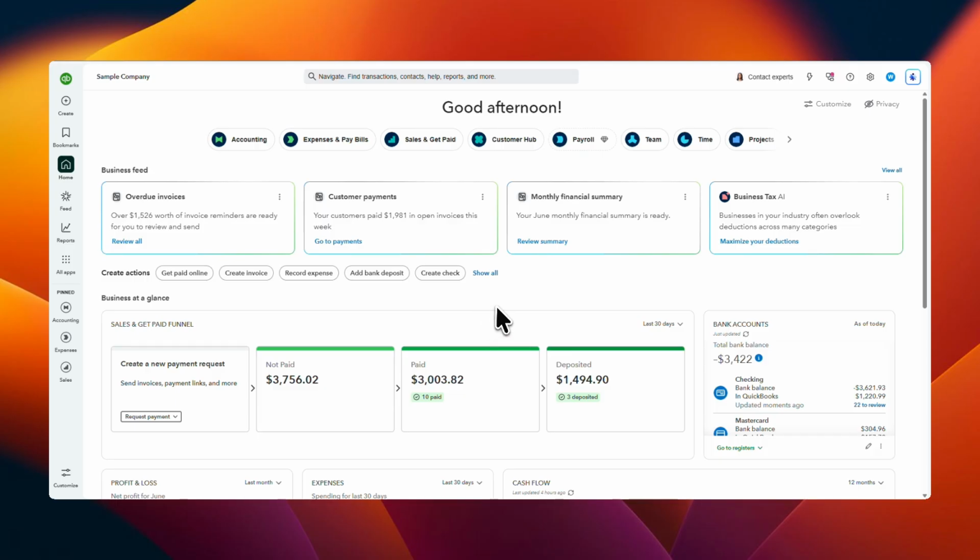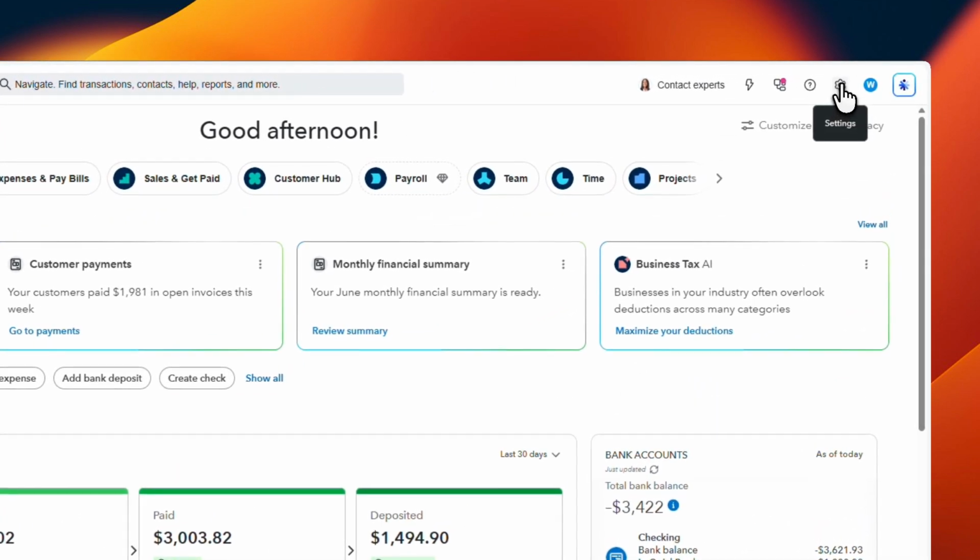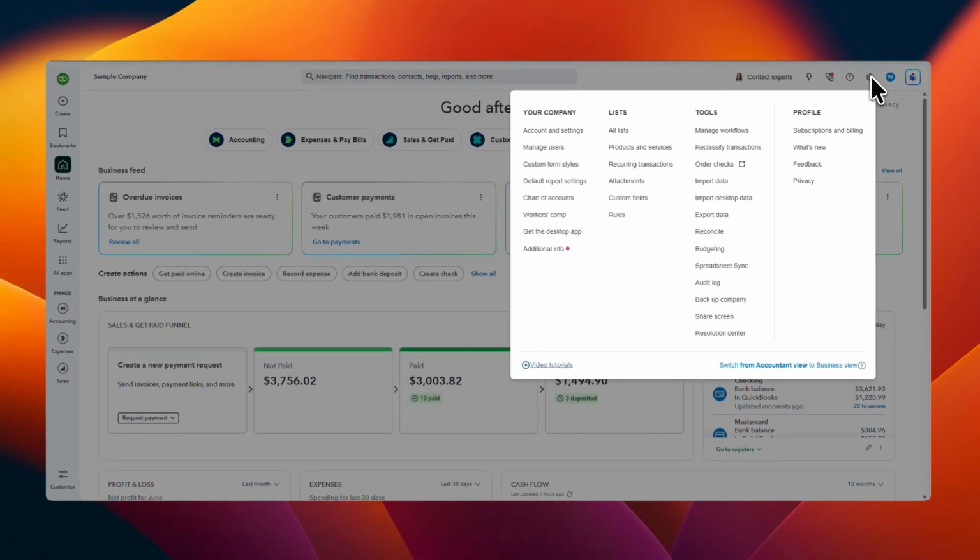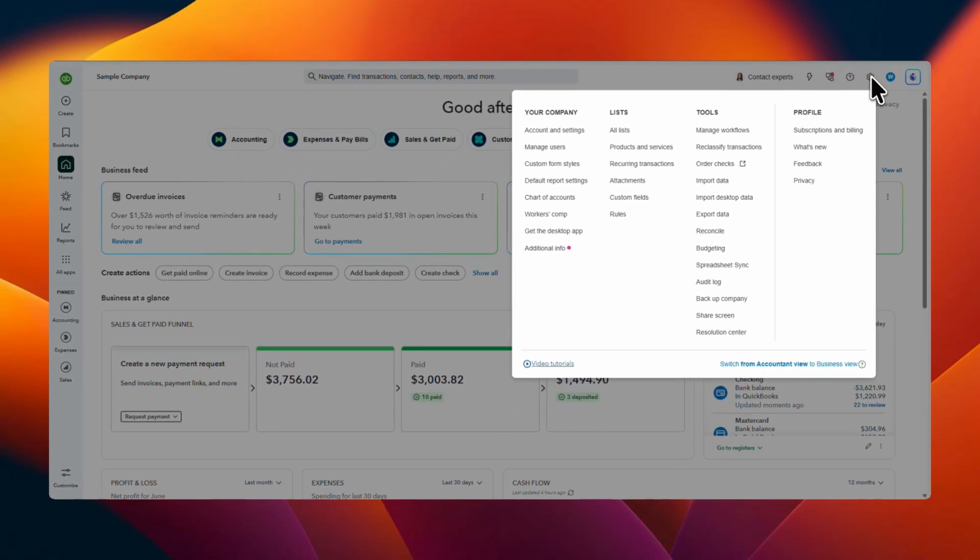To get started, sign into your QuickBooks Online account and go to your main dashboard. Once you're there, look toward the upper area of the screen for the settings icon, which appears as a small gear. Click that gear icon to open your account settings menu. This menu gives you access to several account management options, so if you don't use it often, it's a good place to become familiar with.